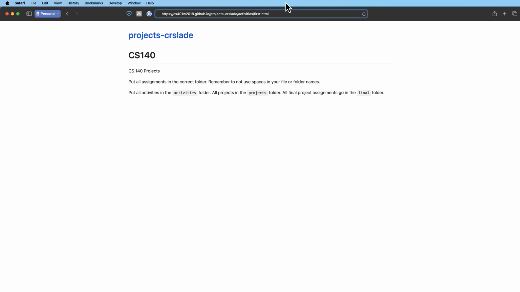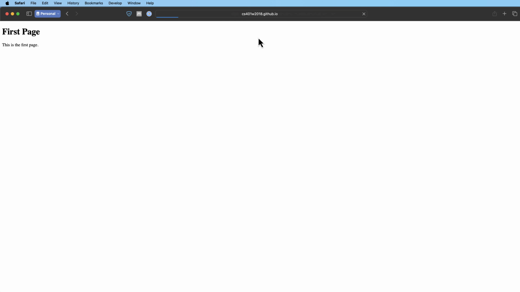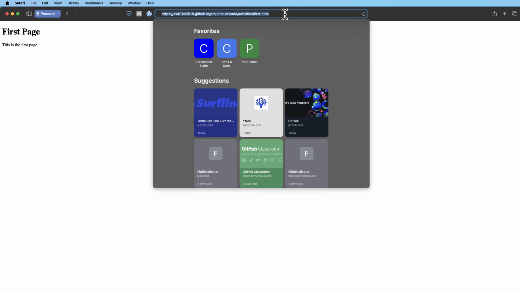So I got to type this exactly, including the case. If I use capital letters, it might not find our page. So you got to type it exactly up there. And now you see my first page exactly how I created it. And to submit this final assignment, you're going to copy this URL, copy it, and paste it into Canvas to submit your project.